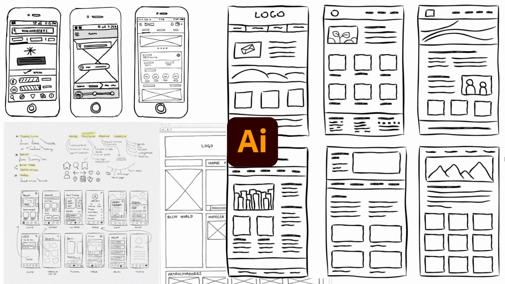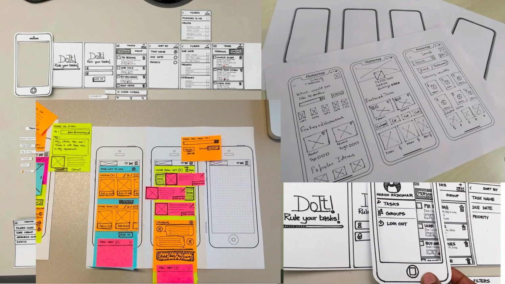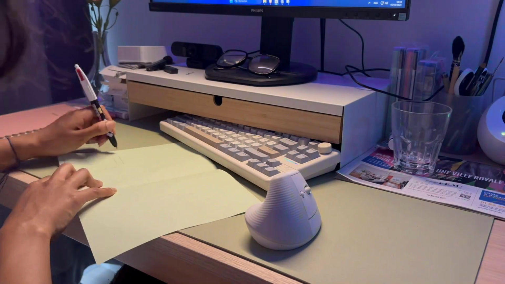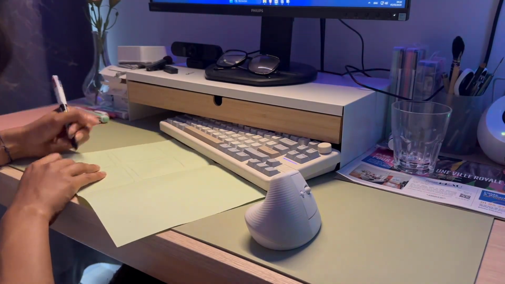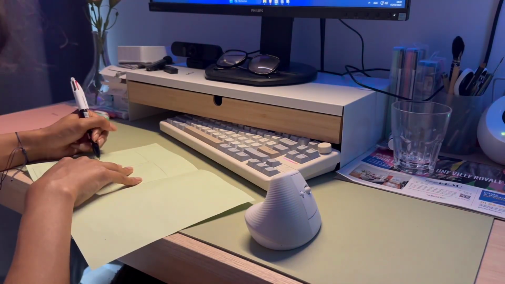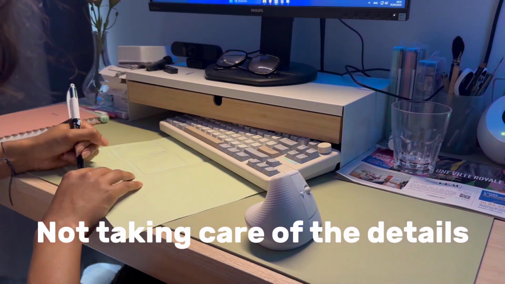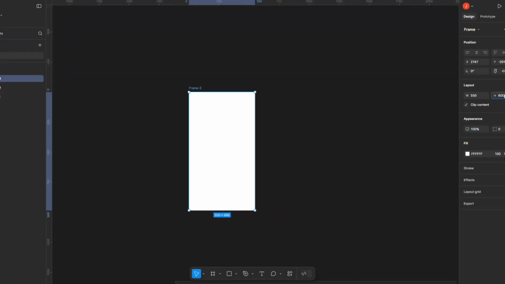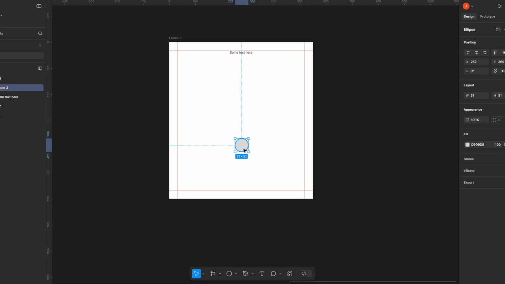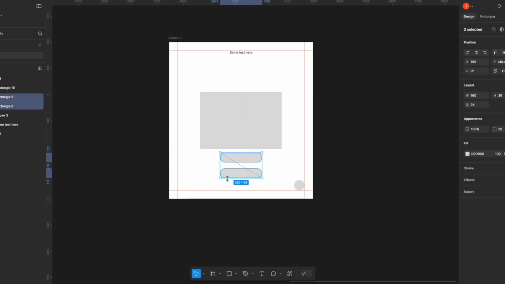And the last tool, a pen and a piece of paper. Again, what I personally use most are the first and the last options, because drawing by hand helps me have a greater overview of my project and invites me not to take care of the details at this stage of the process. Then I use wireframes to make a cleaner version of my drawings with more context and details.